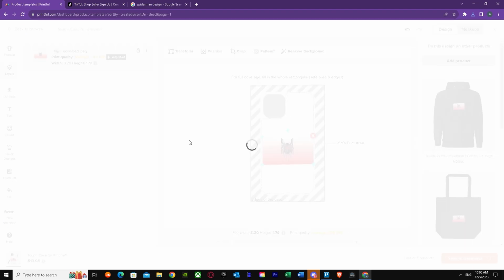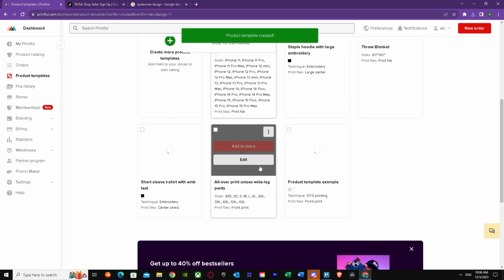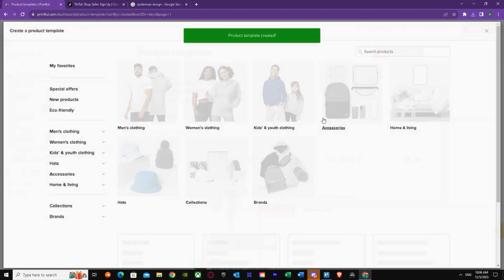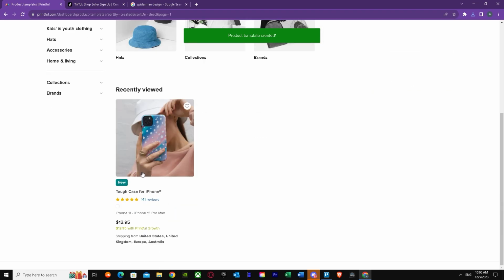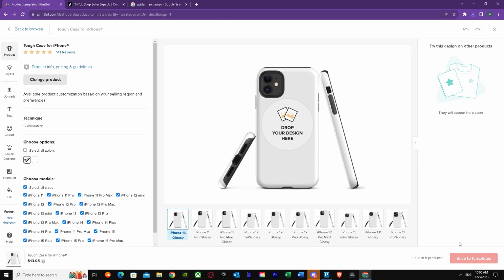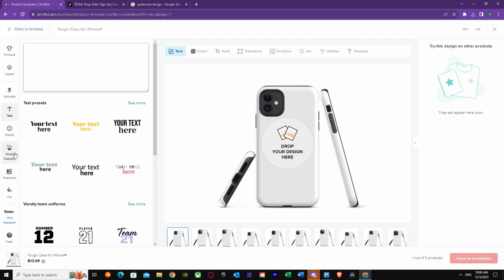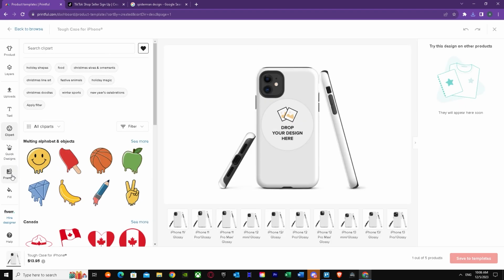Let's go to templates. Just basically make our own product. There you go. And you can put in text, clip art, design, and premium. So let's say you made your product.